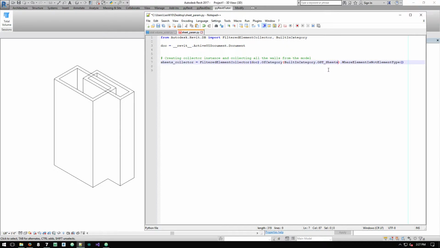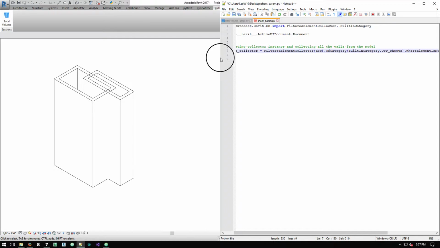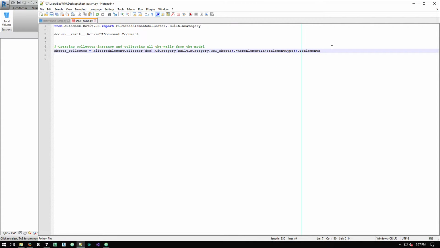I'm always going to collect all the sheets. Then I'm also going to add this, which says where element is not element type, because I don't want to collect the sheet types. I just want to collect all the sheets that are in the model. And to make things simpler, I'm going to add another filter to it, which says to elements. I'm going to make this a little bit bigger. To elements.